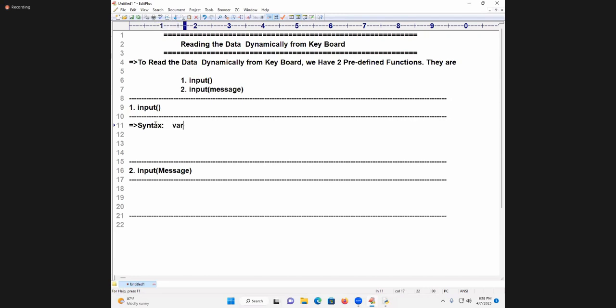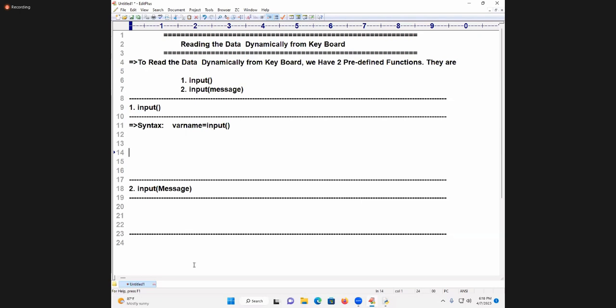What is the syntax here? Variable name is equal to input(). Variable name is equal to input(), I am saying. Another syntax I am taking. What are the syntax here? Variable name is equal to input(message). That I will explain after giving some exercise about the first one.